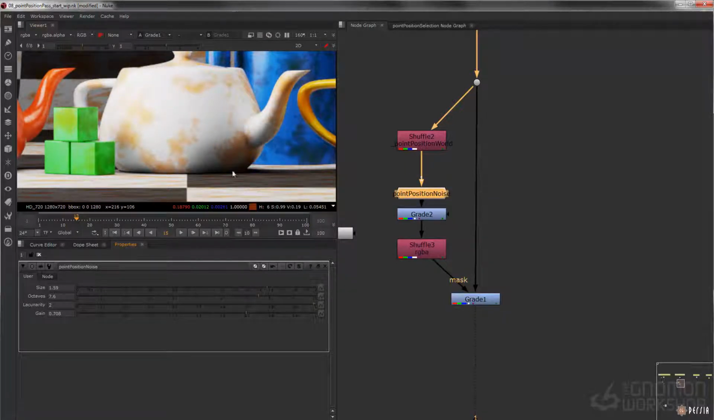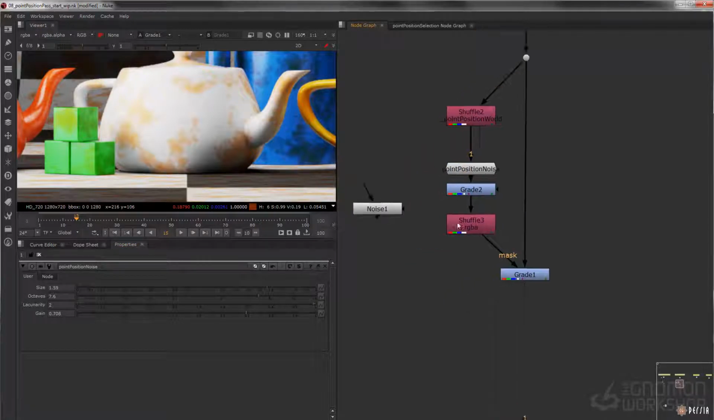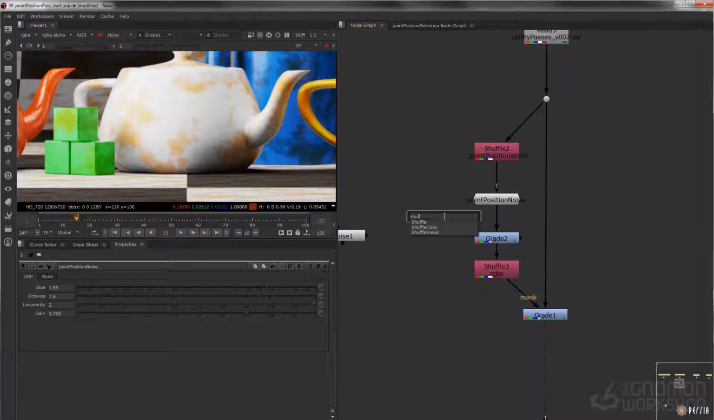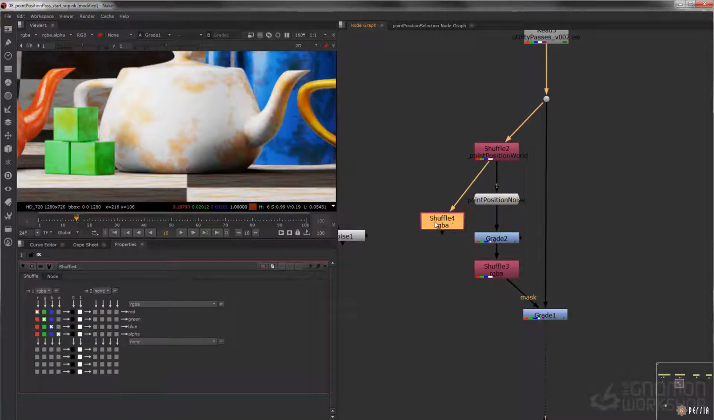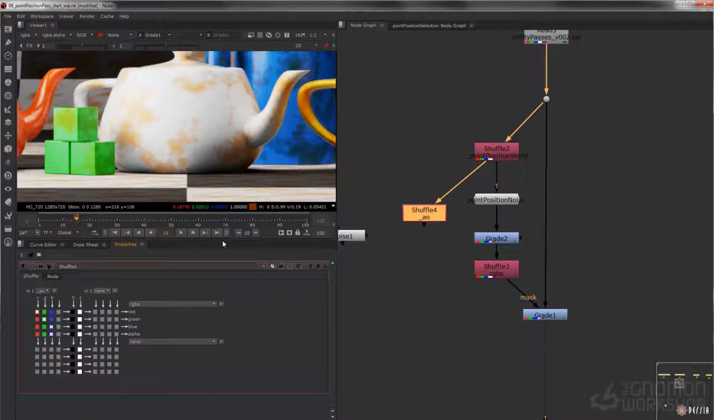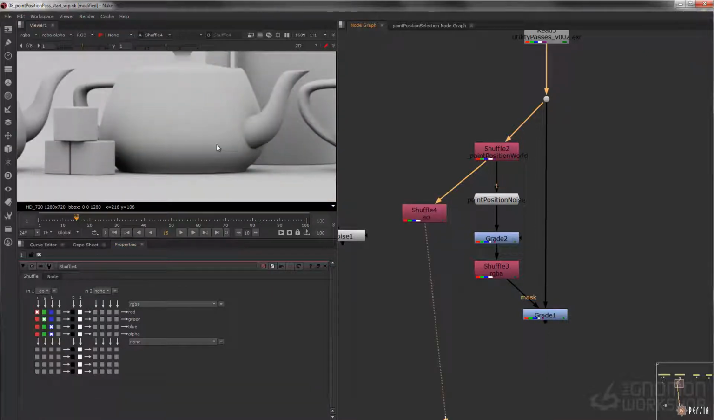And then, just to get it to collect at the bottom, what we're going to use is the ambient occlusion pass. So I'm going to drop in another shuffle node. I'm going to shuffle out our underscore AO. If we take a look at it, this is what we're getting.